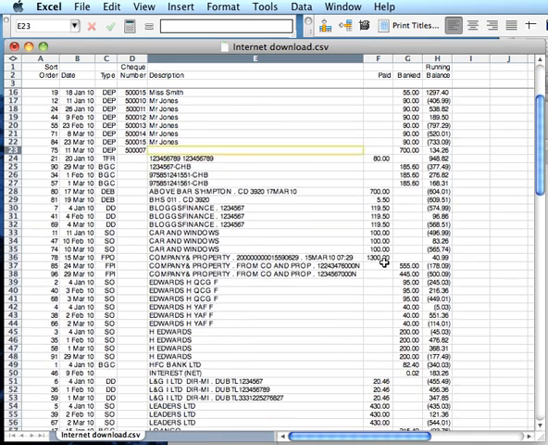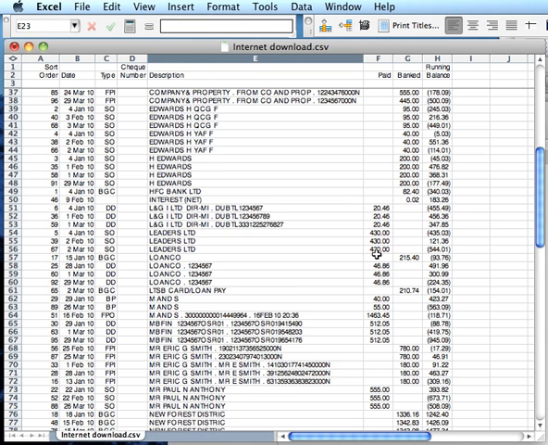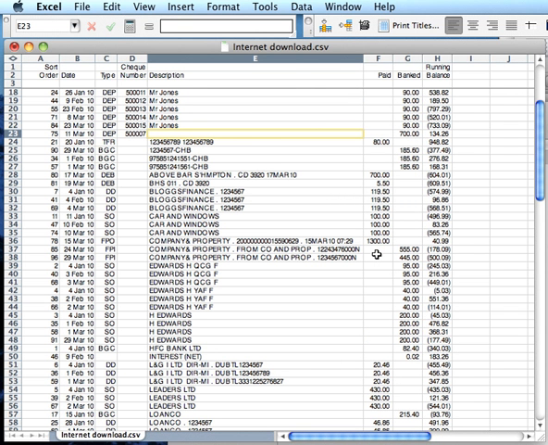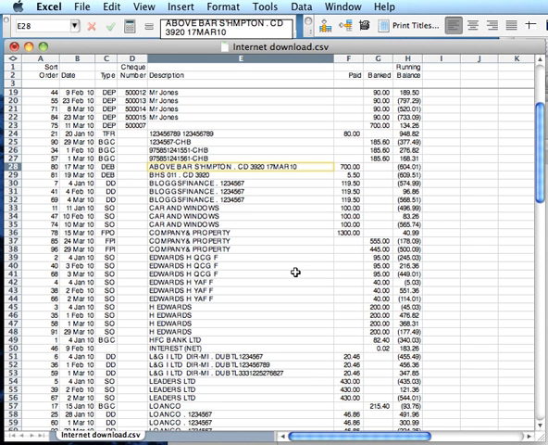Now then, other sorts of cleanup come in here. The good thing about internet banking is the detail, but sometimes it's a bit over the top. For instance, company and property. Well, that's all interesting stuff, but we don't really need it. So let's chop it down just to read company and property and fill down. That's going to have the benefit of narrowing the column, because the column doesn't need to be so detailed now. And then there's some other unnecessary stuff.